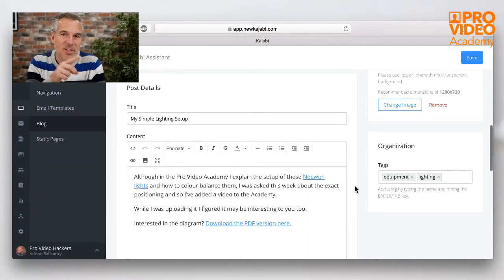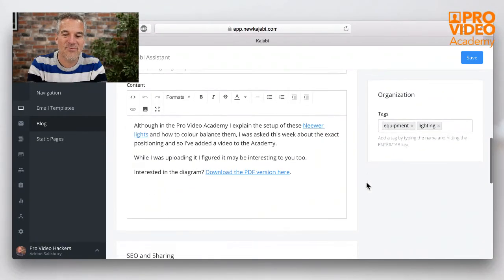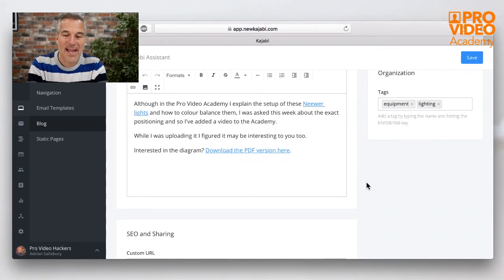One thing I don't like, and if Kajabi ever watch this, here's another thing that I'd like to see changed: the tags. It doesn't remember tags. If I can't remember whether I've done a tag for equipment in the past with a capital E or a lowercase, and I might have put lights or I might have put lighting, I start typing and it doesn't remember what I've already done. In WordPress, it would show me tags that have already been used. So that's a little feature that I would like to see added, because at the minute, I really can't remember what I tagged others with without going back and looking.